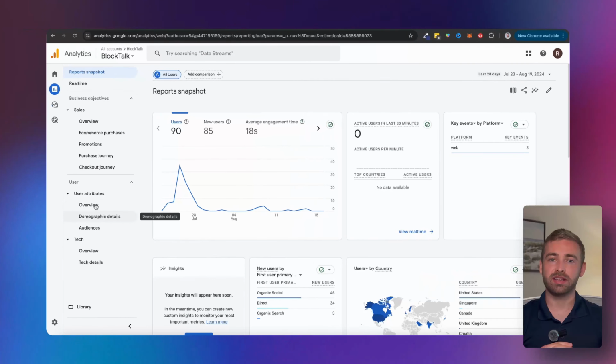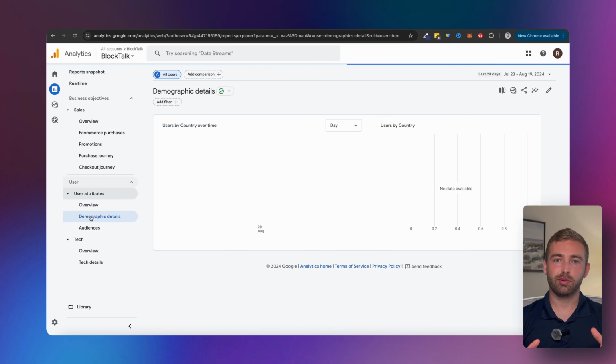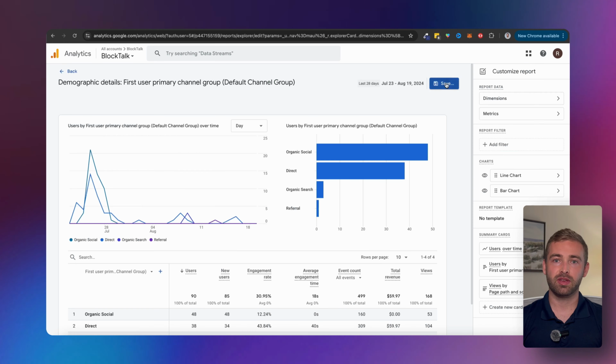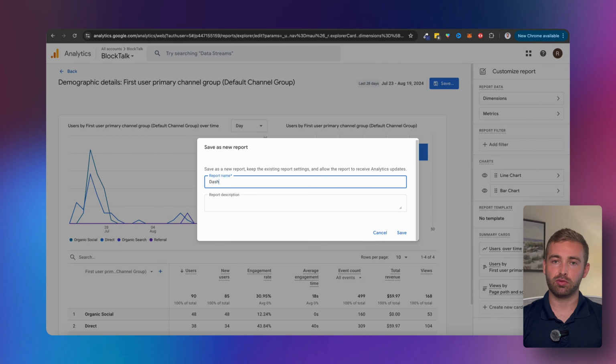Start by customizing an existing report. Click on one of the reports and then click on the button in the top right that says Customize Report, and then choose to save it as a new report. This prevents overriding the default reports.